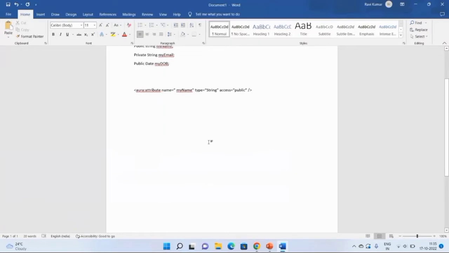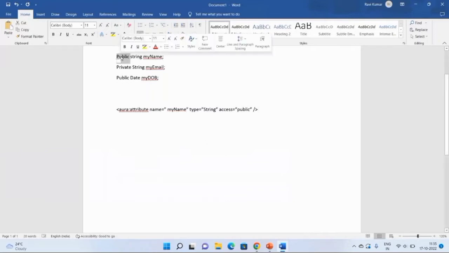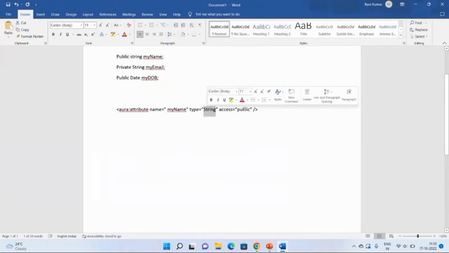Similar to that, we will declare the attribute in Aura. It's the same. Just to explain you, I'm relating it by creating attribute in both modes, in Apex class and in Aura. So here string is the type, public is the access, and name of the attribute is here. So it's similar to that, nothing changed. So let's define some attributes first. We'll try to give some default values, and then we'll print those.